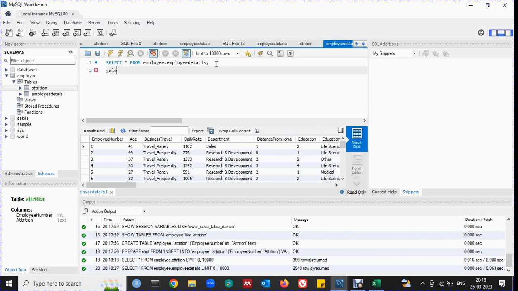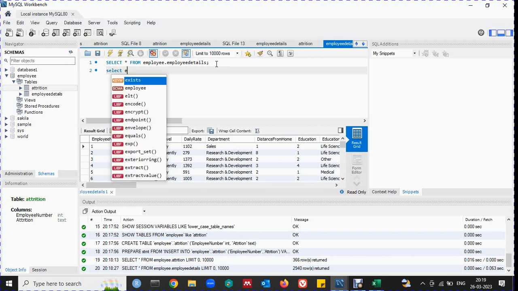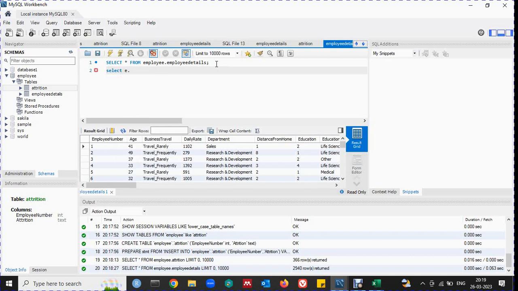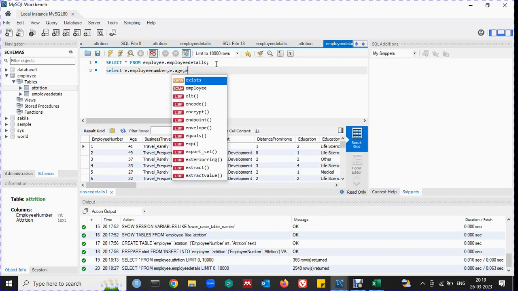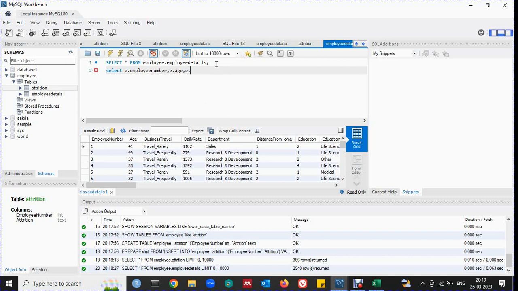So I go with the select query itself, select. Let's write E. I want to call my table with a short name, a single alphabet. So E dot, what I need to fetch from the table. I need to fetch from the first table the employee number, E dot employee number, and E dot age. Once I run the query, you'll understand what this E dot is. I want to see which particular department had an attrition, which employee, which age category.